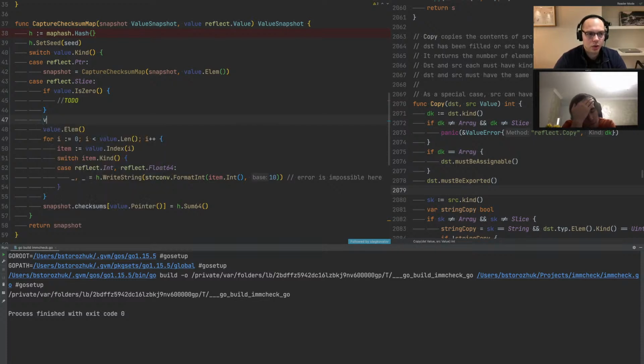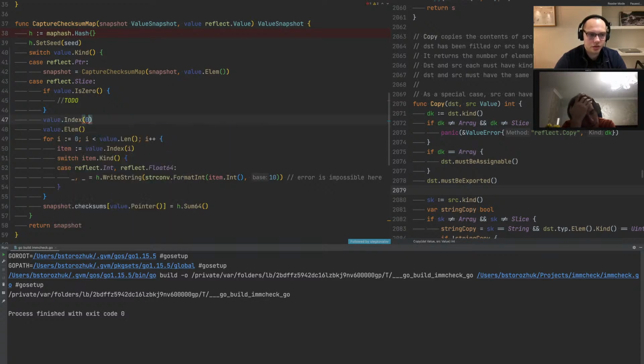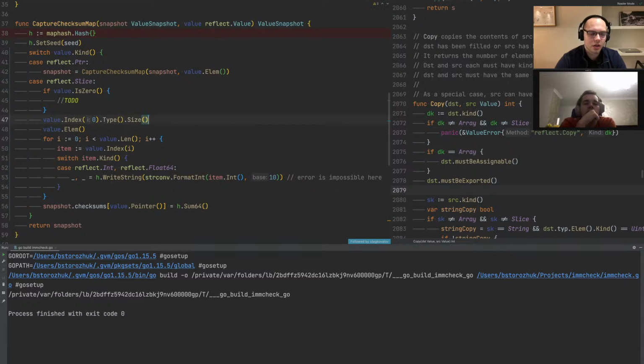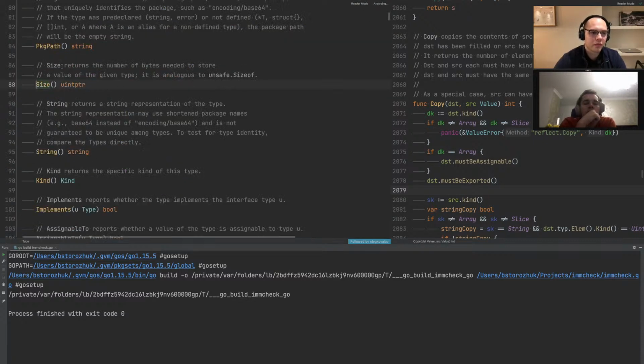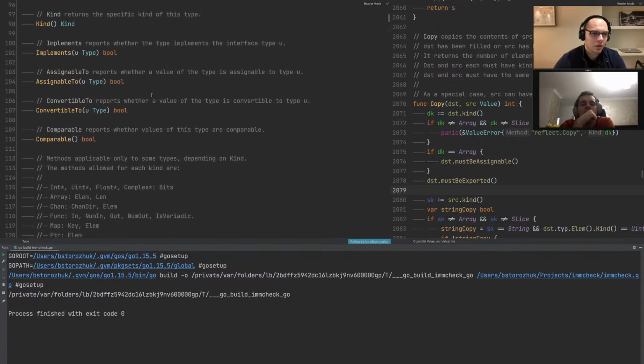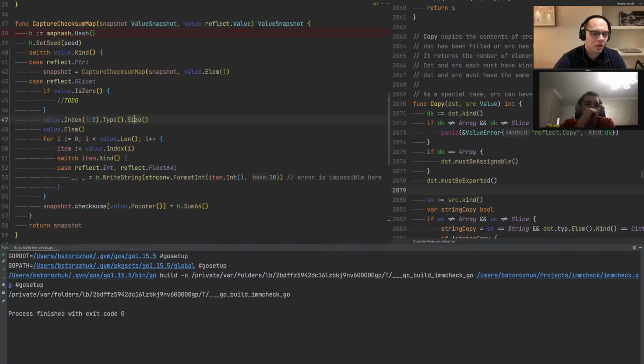If it's not, then what I can do is say value index 0 dot type dot size, and size should be size in bytes. Yep. And I also need to maybe check alignment. I'm not sure. No, but size should be aligned already. Okay. Dot size.